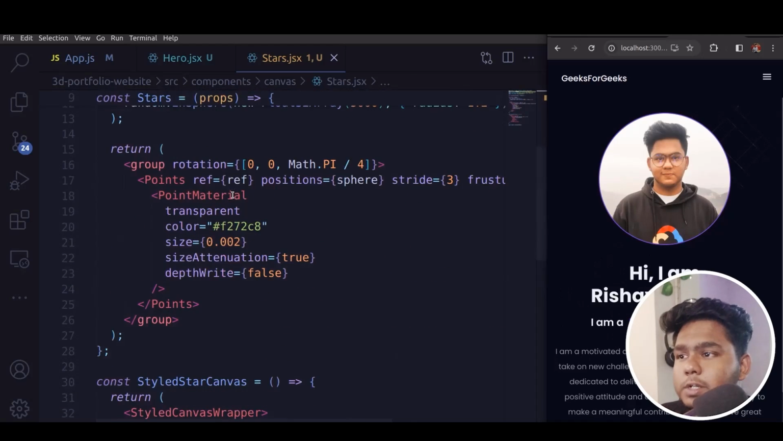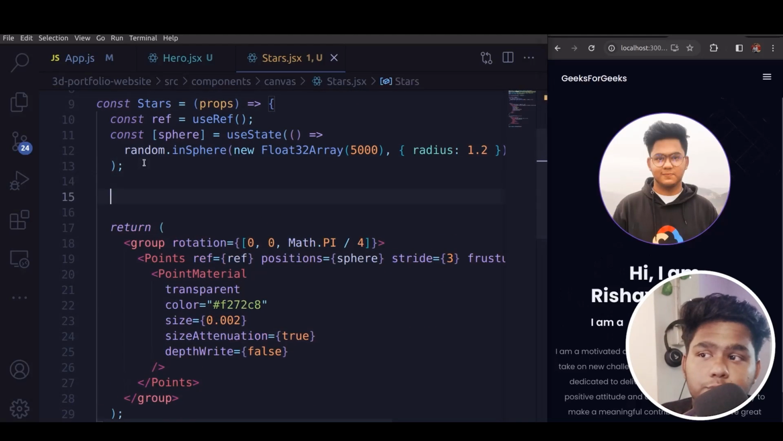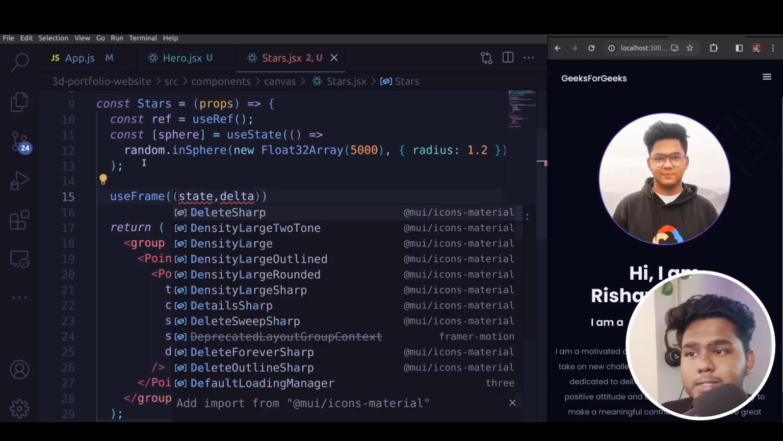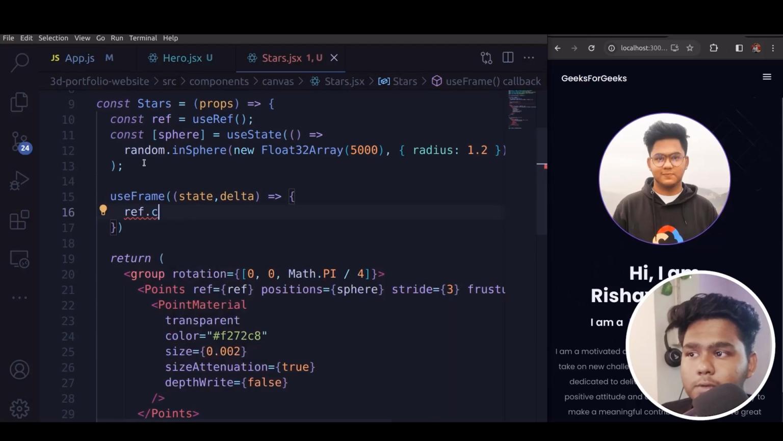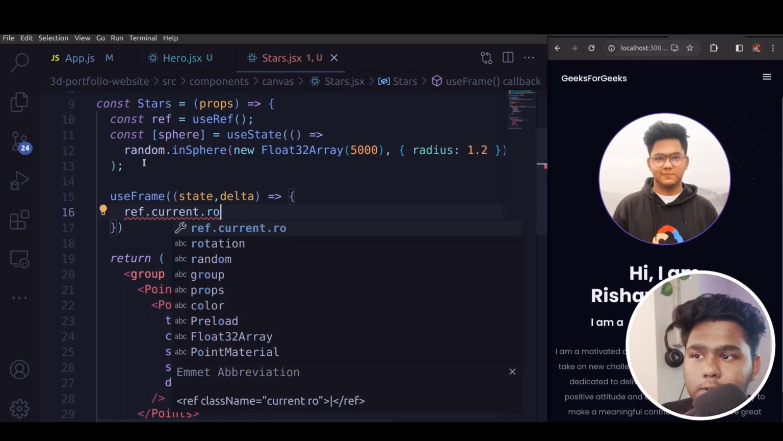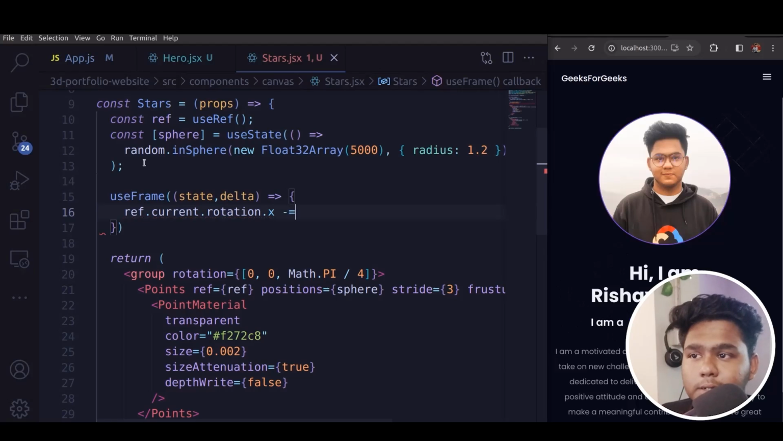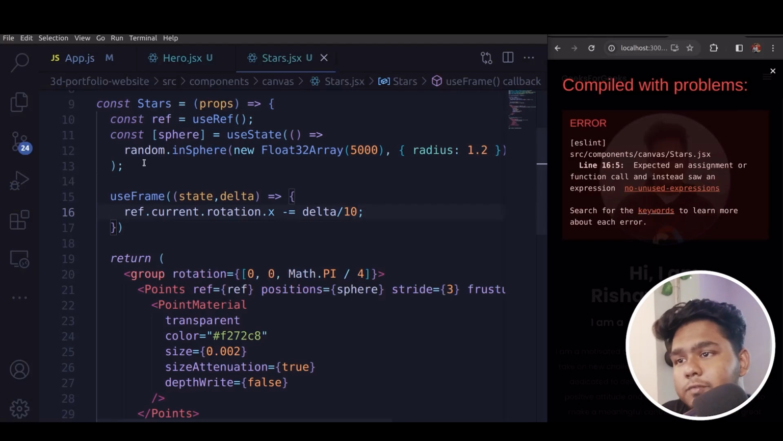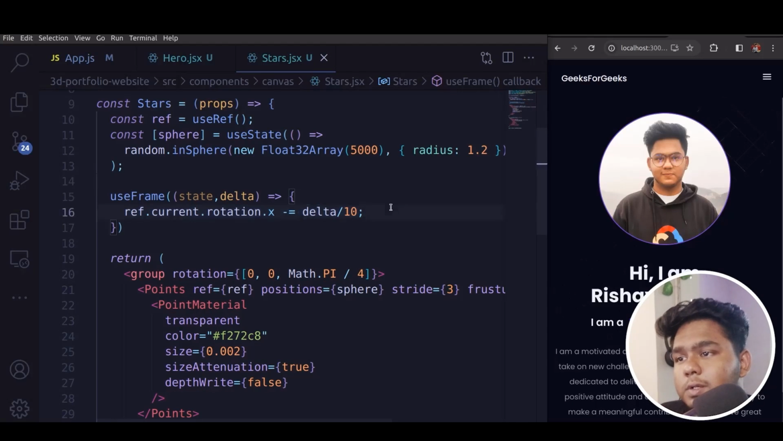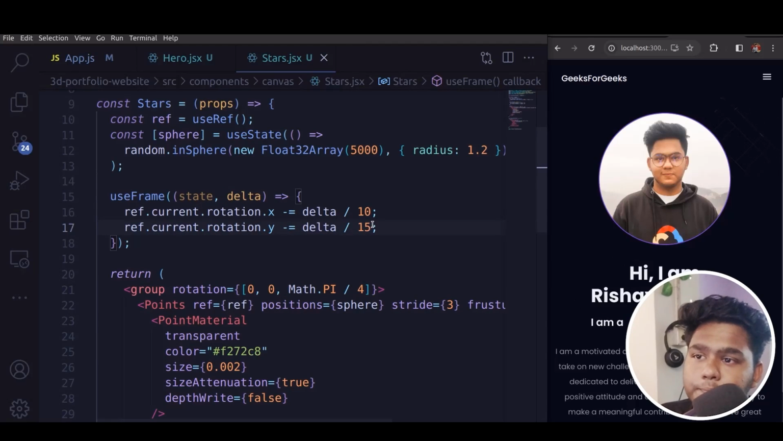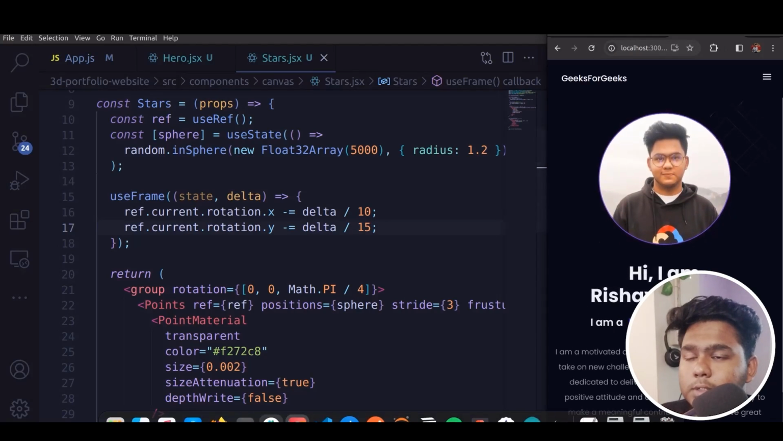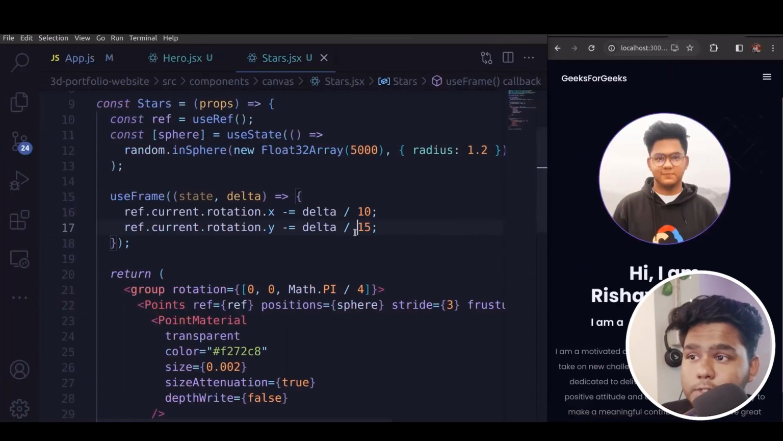But the canvas is not yet visible, so we have to use useFrame where I will pass state and delta as props, and after that we can use that. So what I will do here is take our current rotation x and then delta by 10. I will set it a negative value, and also decrement the y value by delta by 15. And if you reload, you can see that the thing is perfect, but the stars are not yet visible.